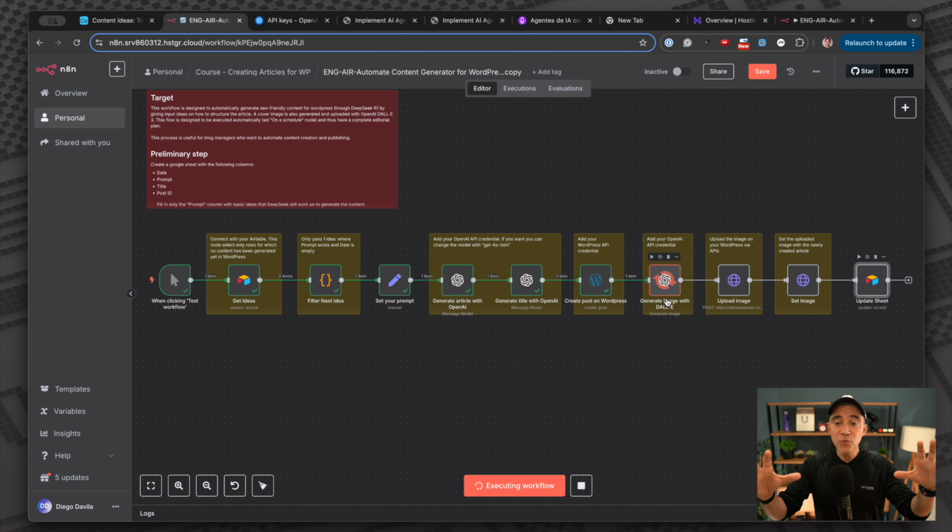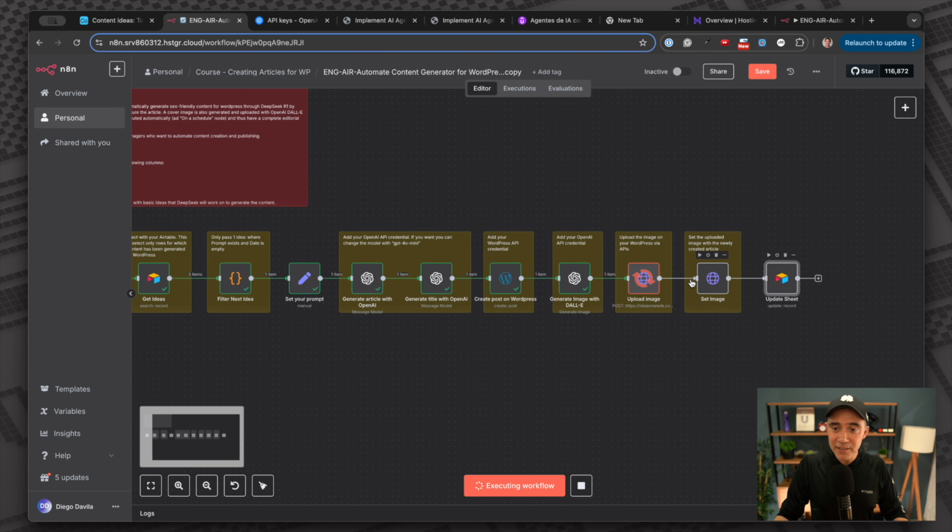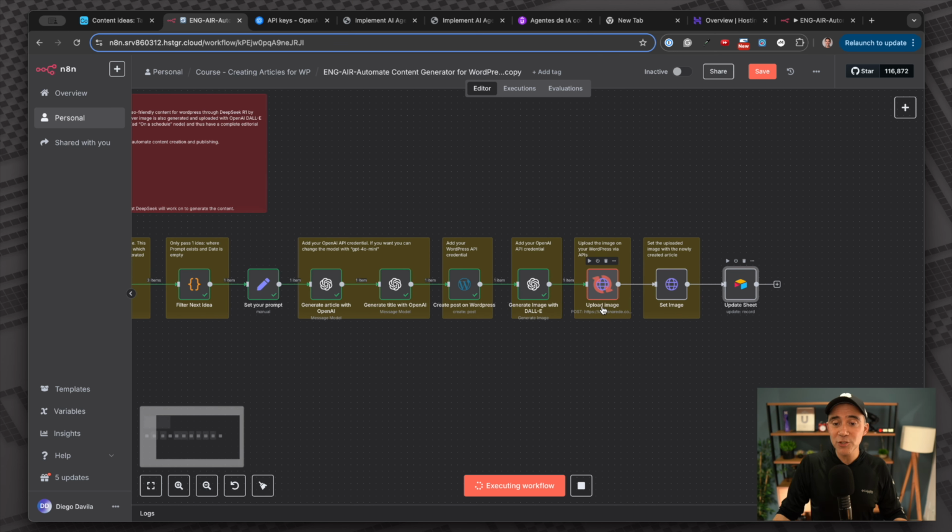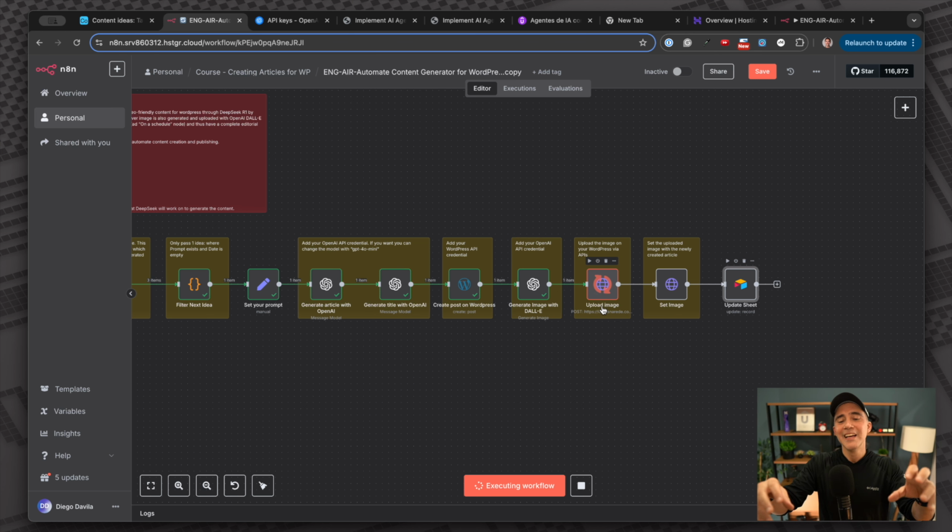but at this moment, ChatGPT, OpenAI is creating a beautiful image for your article that will be set up, will be uploaded, is uploading right now to WordPress, to your media folder on WordPress, and after that's done, it will set this image as the main image of your article, so everything looks beautiful. It's done now. Now it's updating the spreadsheet. Everything worked fine, workflow executed successfully.